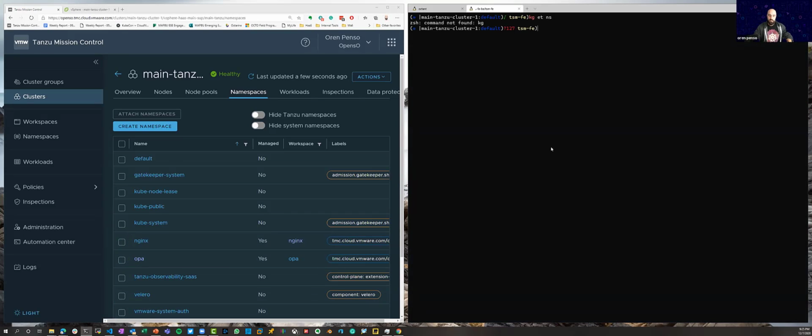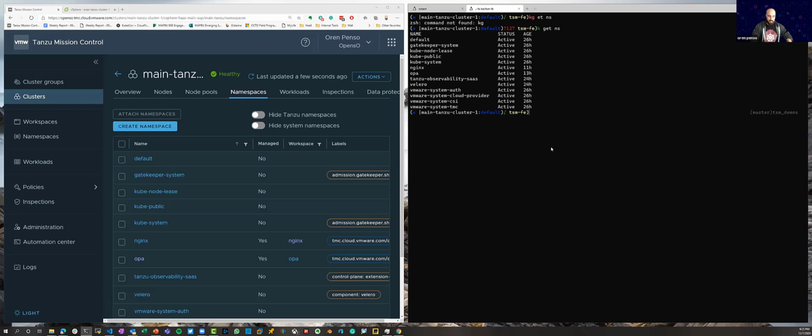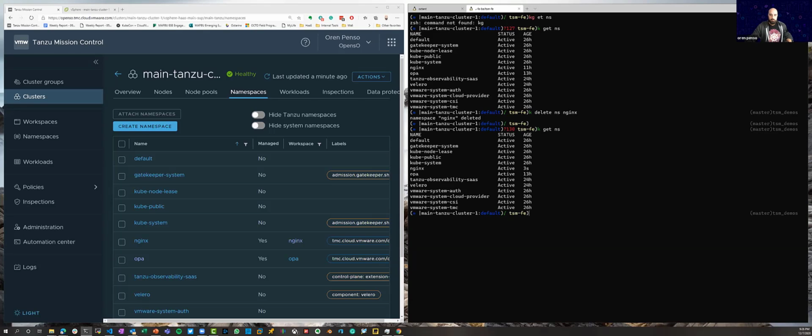I'm getting namespaces in that cluster in main Tanzu cluster one. And again, I can see the Nginx. If I will delete that Nginx, I don't want it. I don't know who created that. I'm deleting that. And if I will now run again my kubectl get namespaces, I will see it's just automatically created. Now it's not just for the namespace, it's for any object inside that management point. And if I will get namespaces again, there you go, Nginx, 3 seconds, and it's up.